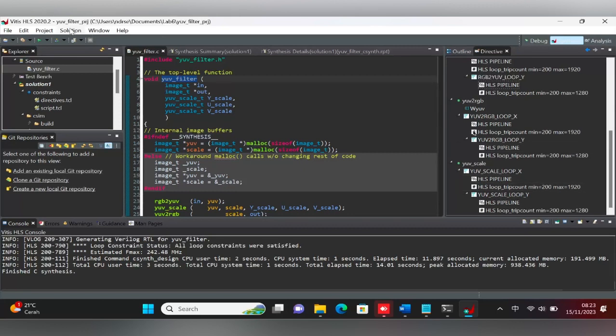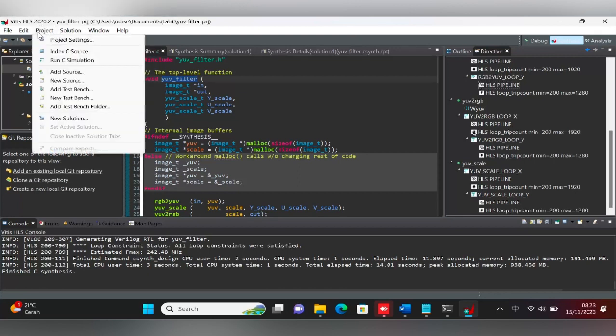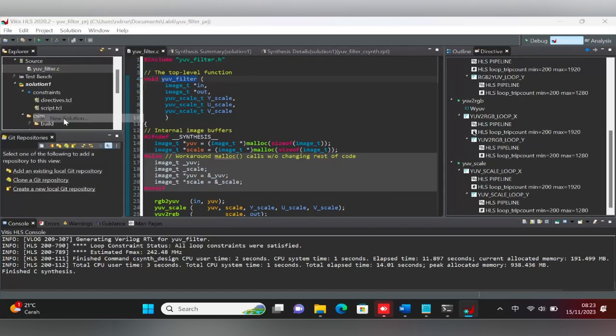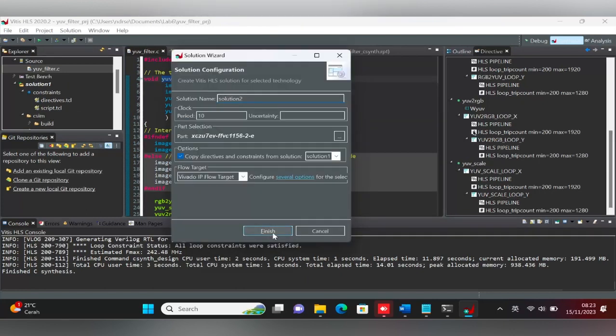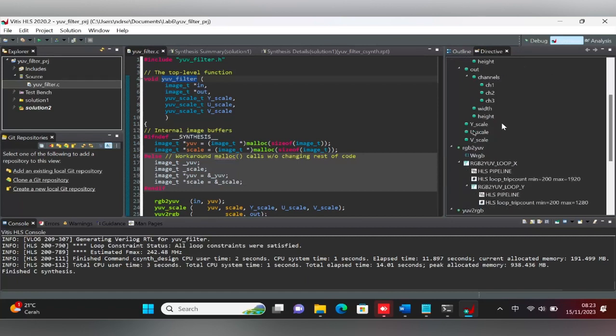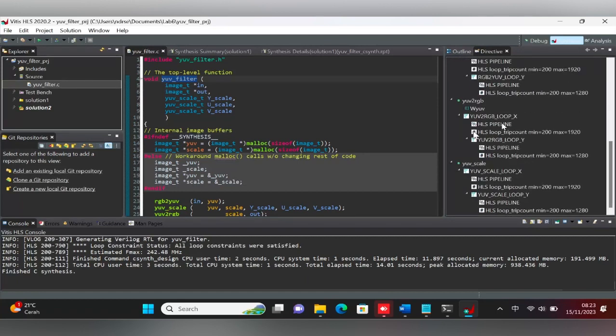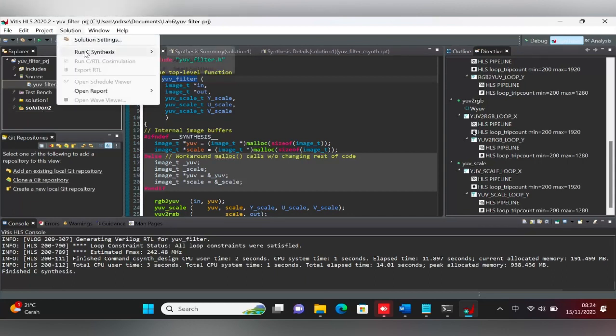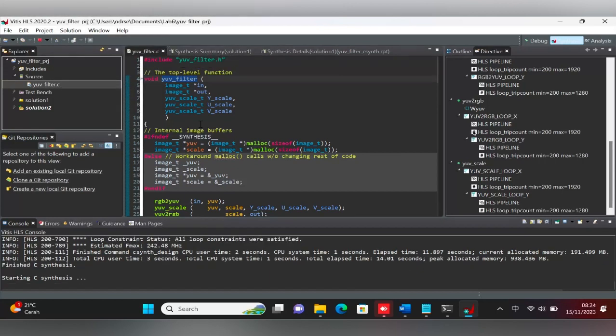Now make a new solution. Finish. Check again. Okay, the pipeline is on. Now the active solution is solution 2. Run the solution, synthesize the solution.